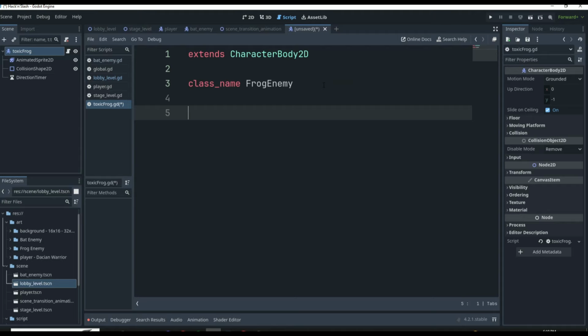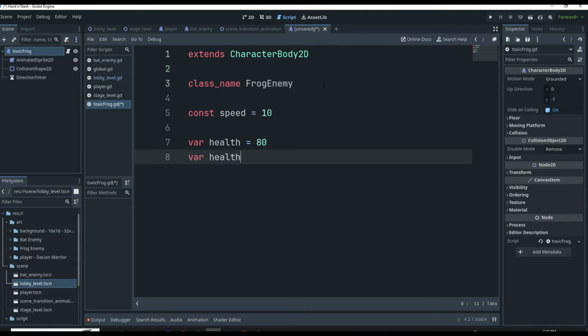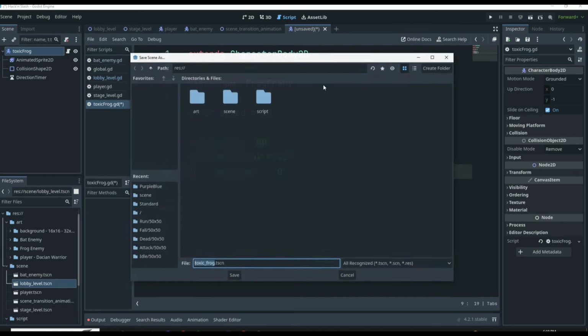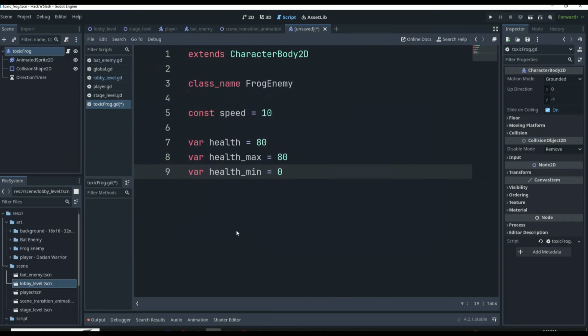And then there are a couple variables that I do want to go over, like our constants, which are going to be our speed variable, which we can set to 10, and we can always come back and change this later. And then we're going to have a set of health variables. So we're going to have health, which is going to be 80, and then we're also going to have max health, which we're not going to use in this exact tutorial, but we're going to use it when we create health bars. So we can say, okay, health max is going to be 80, and then var health min is going to be equal to 0, of course. We can save the scene in the scenes folder, Control S.